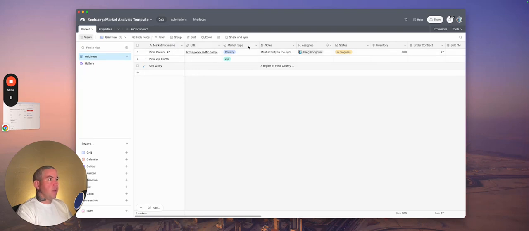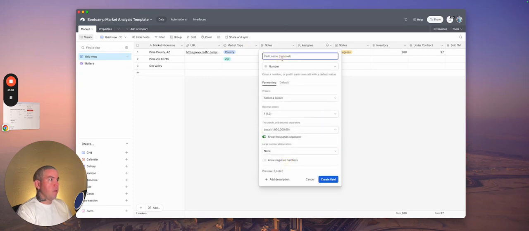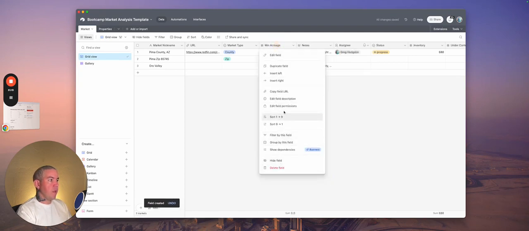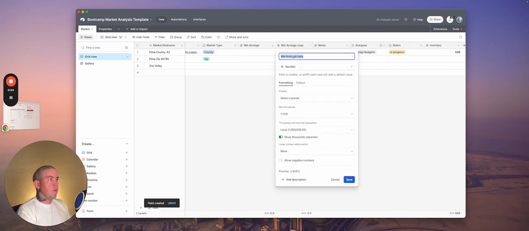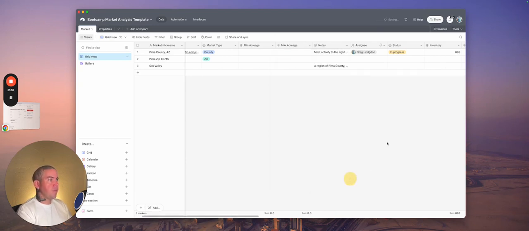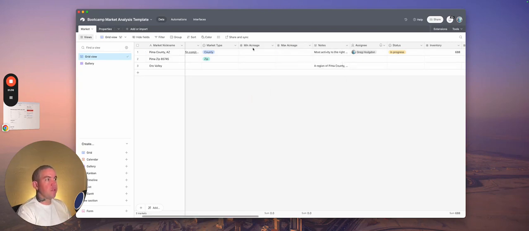Another indicator that we can add here is going to be, insert, right, we want a number, minimum acreage. Field, you can just duplicate that. Max acreage. You can also do sold price, but these are filters that you can add that will be useful in your journey.